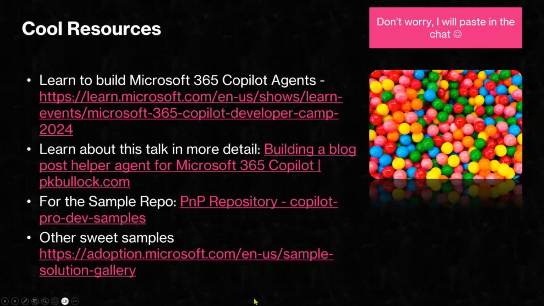So we've got some links to the Copilot developer camp that Bob Jones and the dev advocates have set up. It runs you through quite a few advanced scenarios.